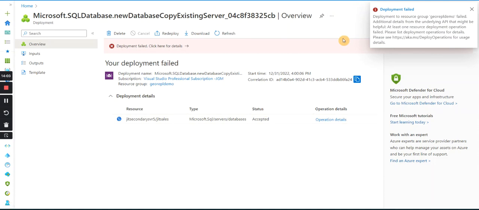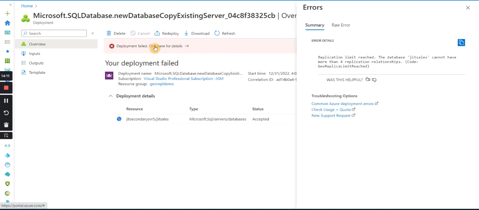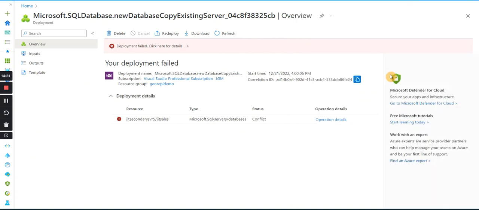So you can see here it has tried to create a replica for us, and the deployment has failed. Let us click on this, and in the error message you can see replication limit reached. The database JIT cells cannot have more than 4 replica relationships, right? As I told you, you can have only 4 replicas, not more than that. If you try to add one more replica, it will not allow. But yes, there is a trick which I'm going to show you at the end of this video. This was just to show you that you cannot add more than 4 replicas.